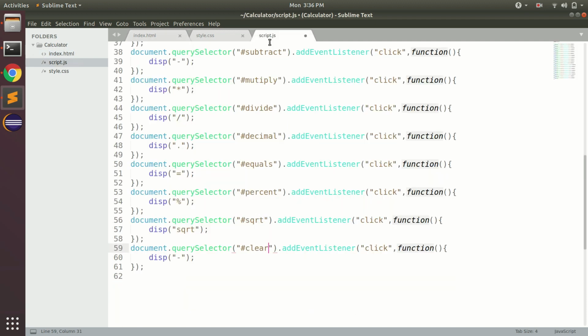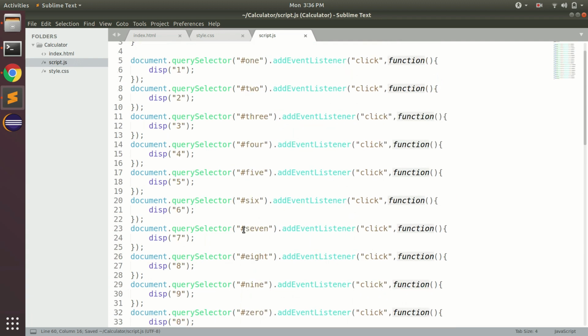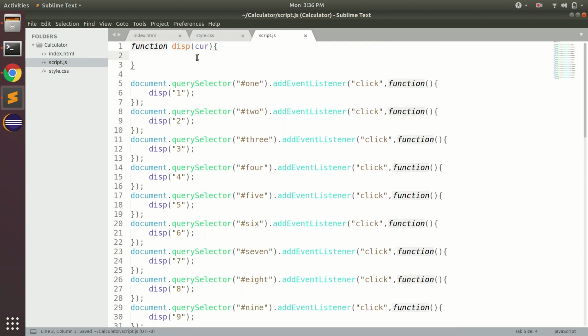Yeah, to clear our screen we have made this line of code. It will send the query as clear. Okay, so right now we have implemented the click event. So now let's try to complete the display function, which will handle the screen part of the calculator.